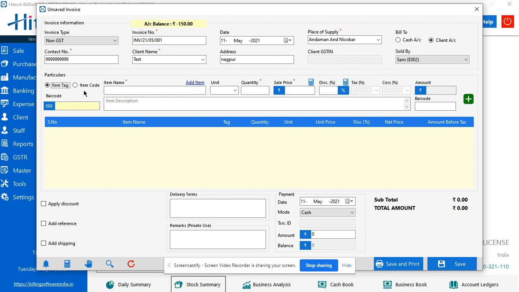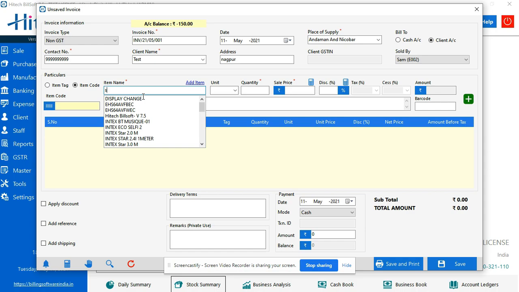Moving forward, you see there are two options here. The first one says item tag and the second one says item code. Both are there to fetch your product. If you have already mentioned a barcode while adding a product, you can scan the barcode here, then just click on enter and your item would be added. Or if you have given an item code for a particular product, you can enter it and it would be here. Or else, ignoring this, you can just mention the item name. You write any initial, and I have just mentioned S, and all the items which have S in them would be displayed in the drop down.